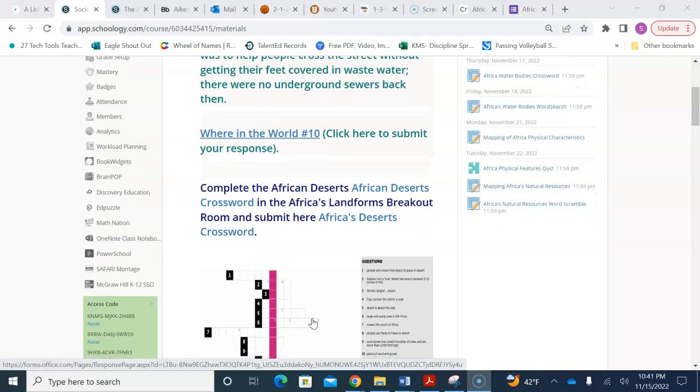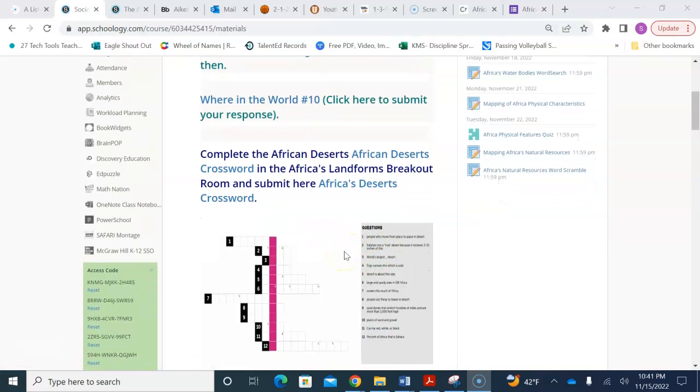So yesterday we looked at the Africa's Landform Breakout Room, and you had the Africa's Desert crossword. I showed you where number 7 was in our content, and the rest of them were right there in the text. So there's really no reason that you did not finish this. So if you did get it submitted, make sure you're taking care of that right now. You can see right here to get it turned in.